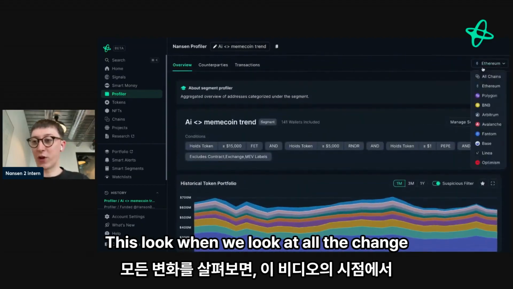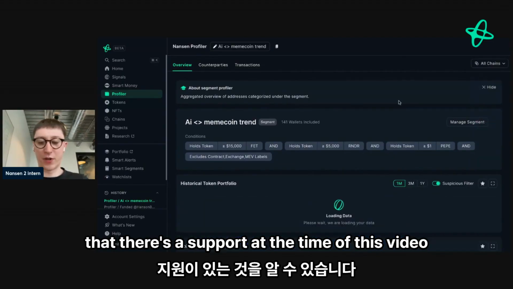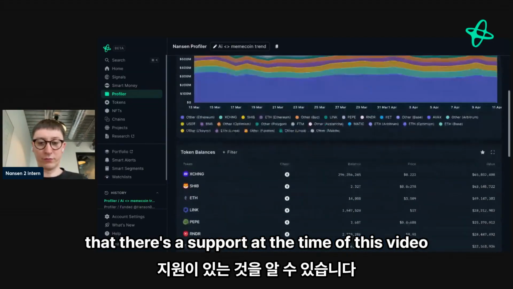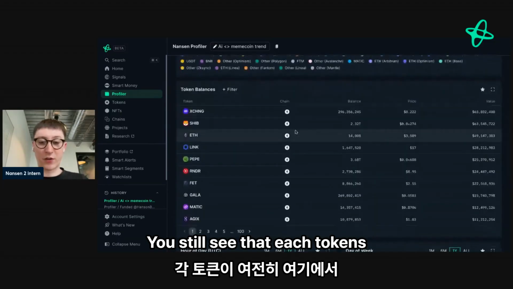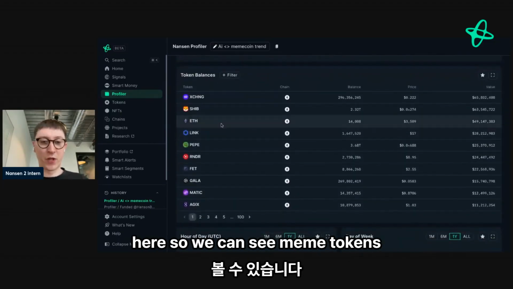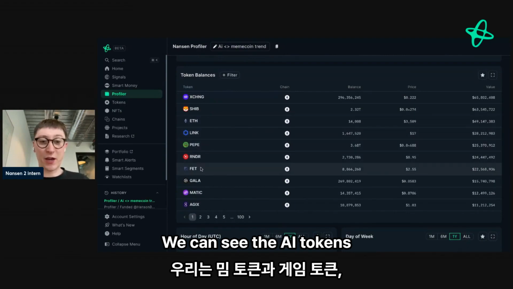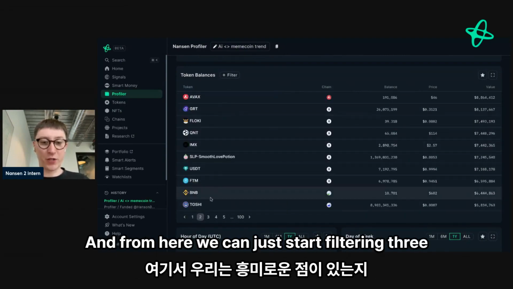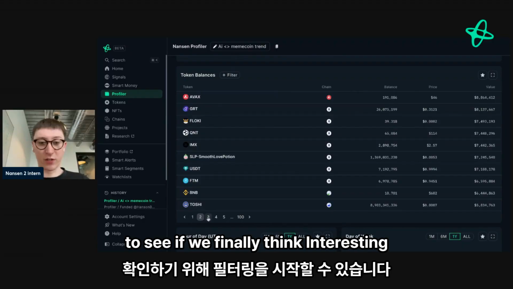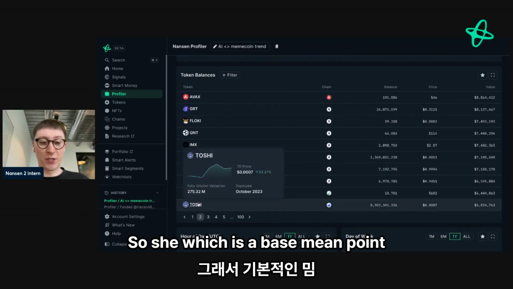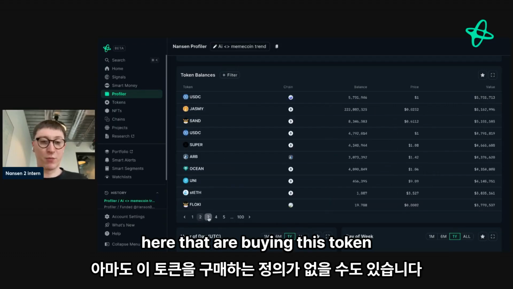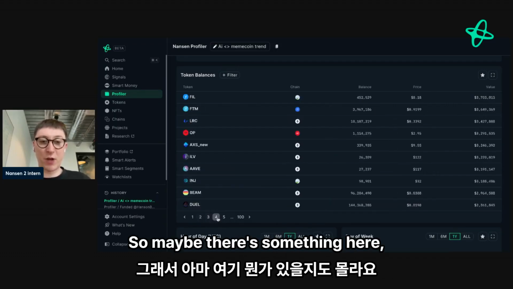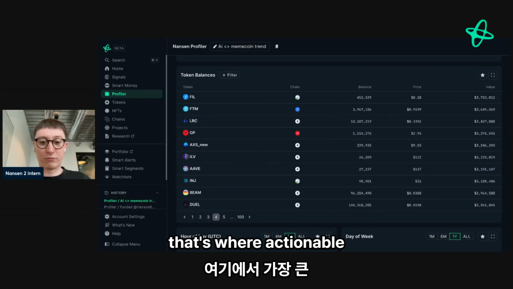How does this look when we look at all the chains that Nansen supports at the time of this video? And we can still see that ETH tokens remain to be the dominant ones here. So we can see meme tokens, we can see the AI tokens here, we see some gaming tokens, another AI token. And from here, we can just start filtering through to see if we find anything interesting. Toshi, which is a base meme coin, is up here. So maybe there are some addresses here that are buying this token. And we can start seeing how diverse these addresses are. So maybe there's something here that's quite actionable.